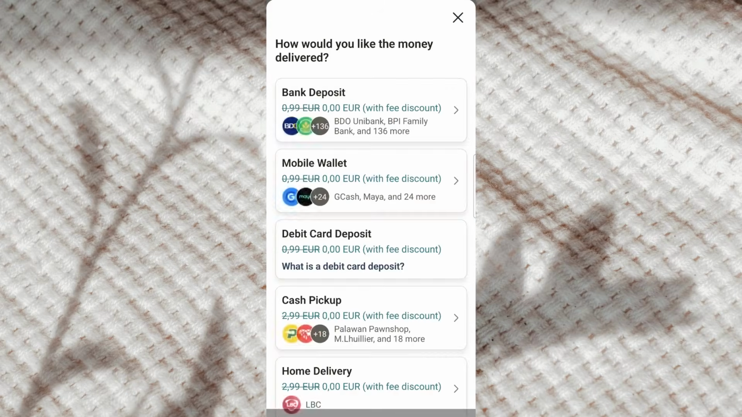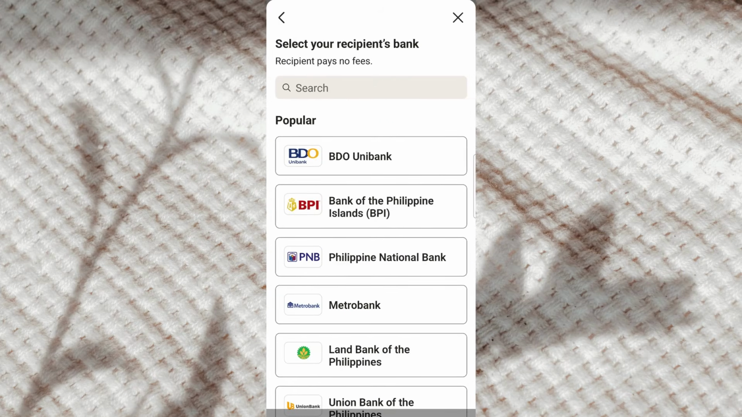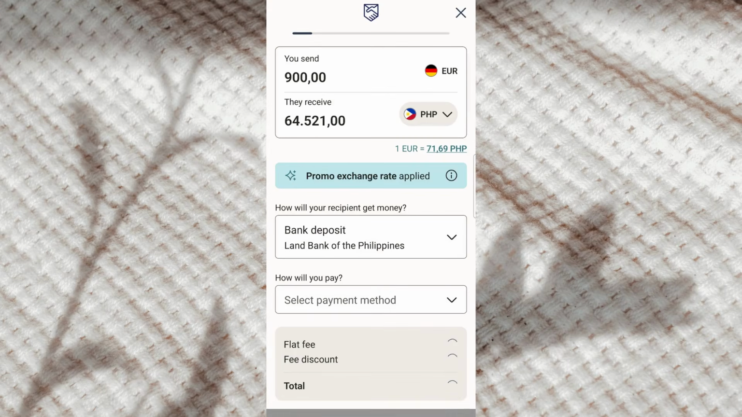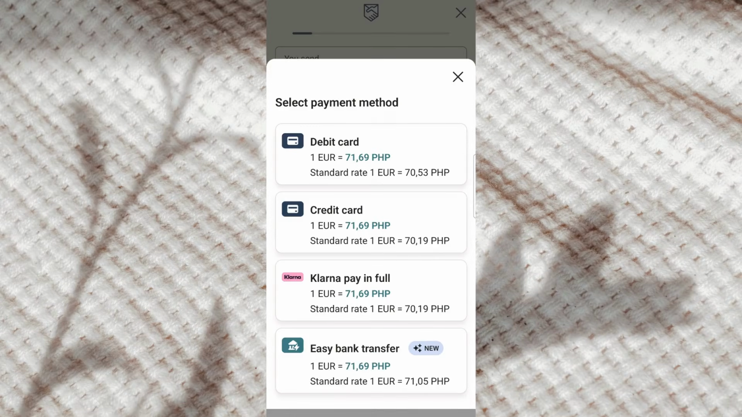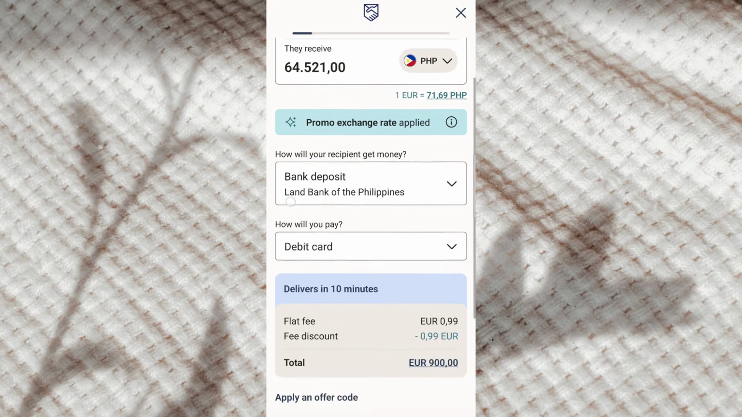This step determines how the recipient will receive the money. Be sure to choose the option that matches what the recipient can access easily. Once that's done, select your payment method. This is how you'll fund the transfer, so choose the method that works best for you and make sure the details are up to date. Then, click Continue. On the next screen, enter the recipient's account details carefully.